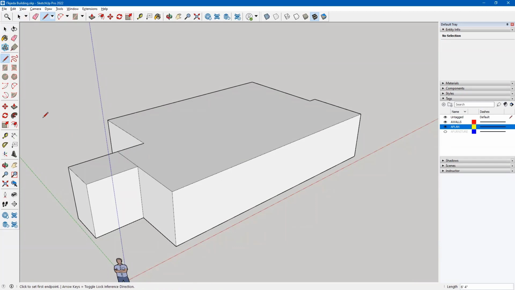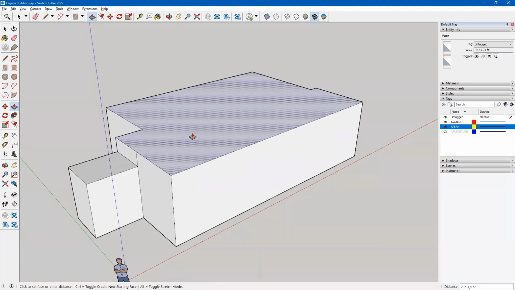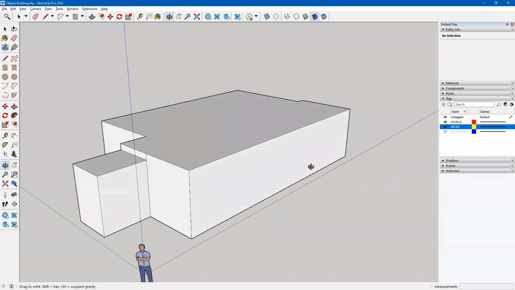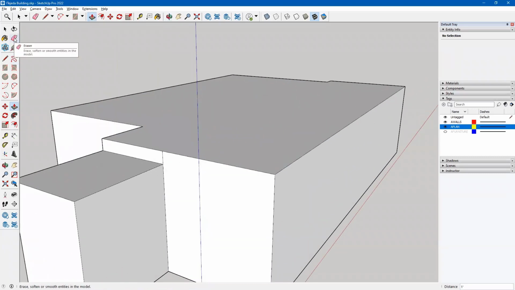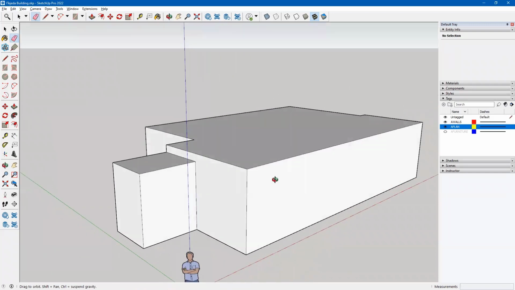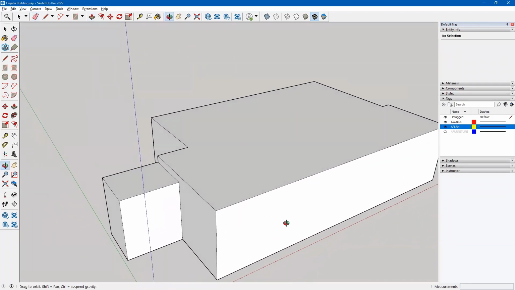And then I can go over to my push pull tool and click right here on this surface and maybe take it up an extra foot. So I can type in 1 foot and enter. So I can change that. I have an extra line over here, and that's okay. I'll simply come over to my erase tool and erase this. All right, so now that entry is a little bit lower than the rest of my building.